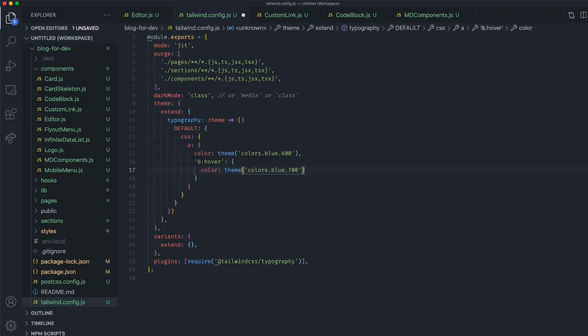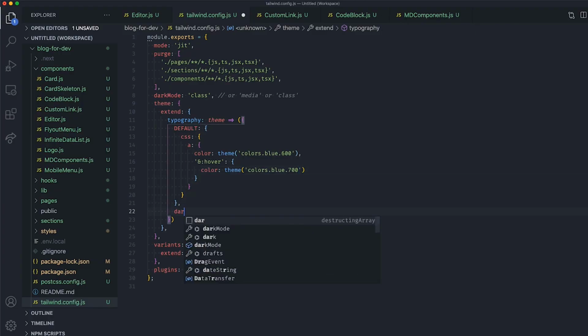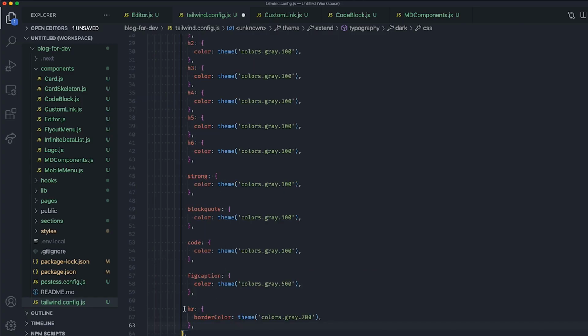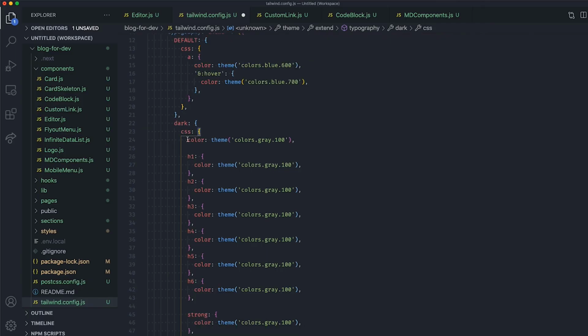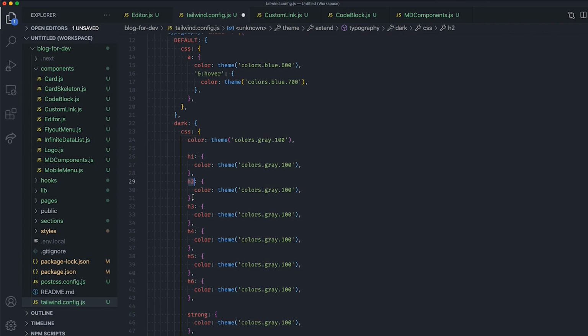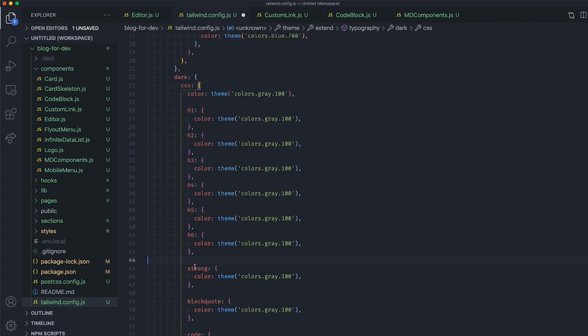colors.blue.700. Next, create another key named dark to define the styles for the elements of our typography section when our application is in dark mode. You can define the styles you want. Here I'm just specifying a light gray color for all those elements.